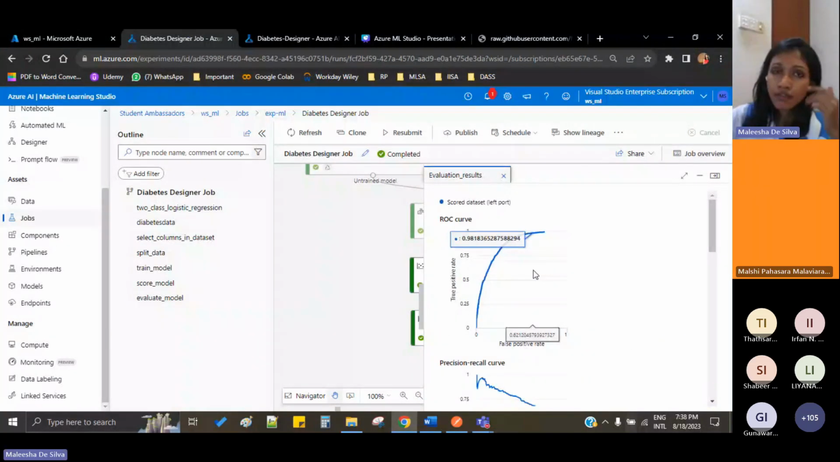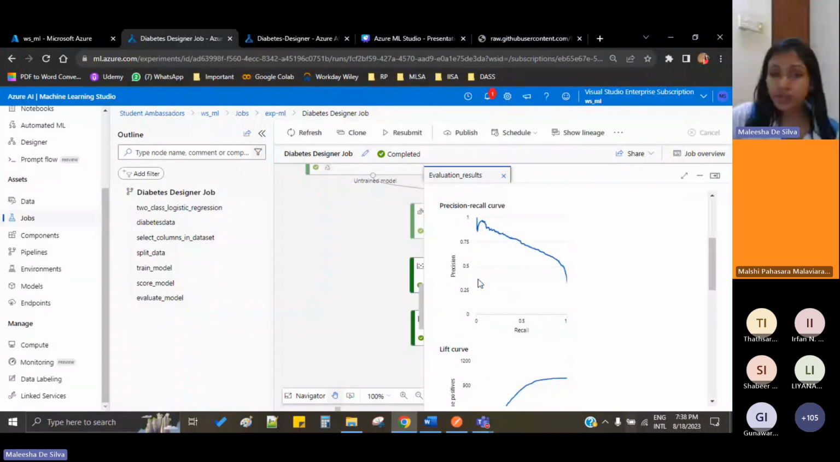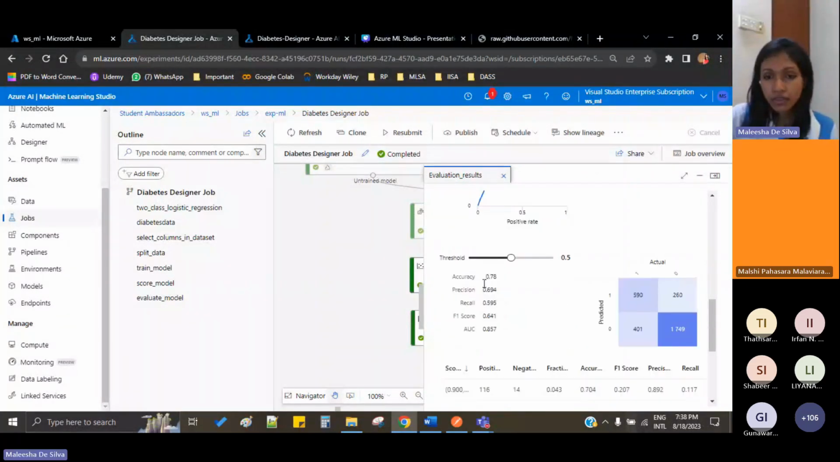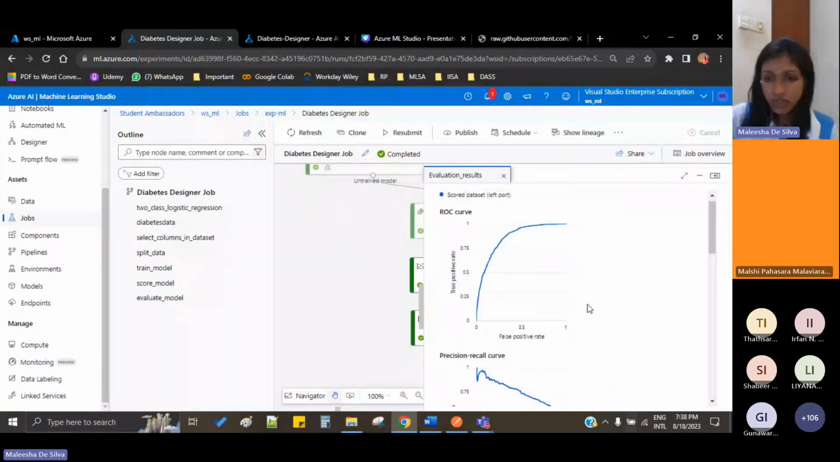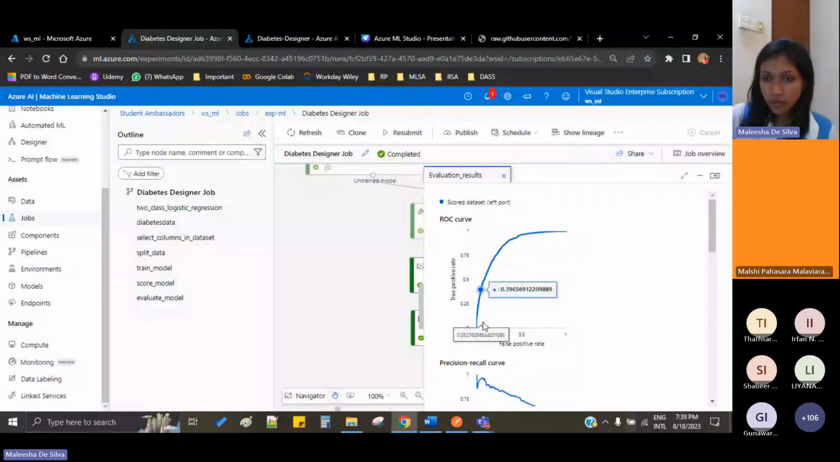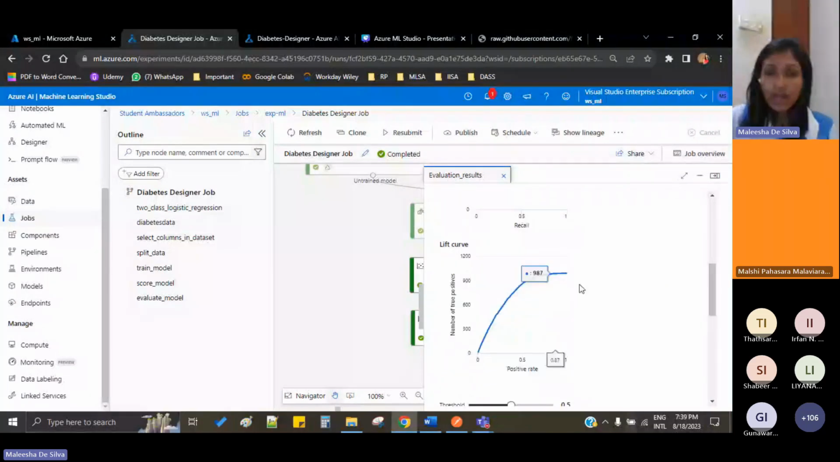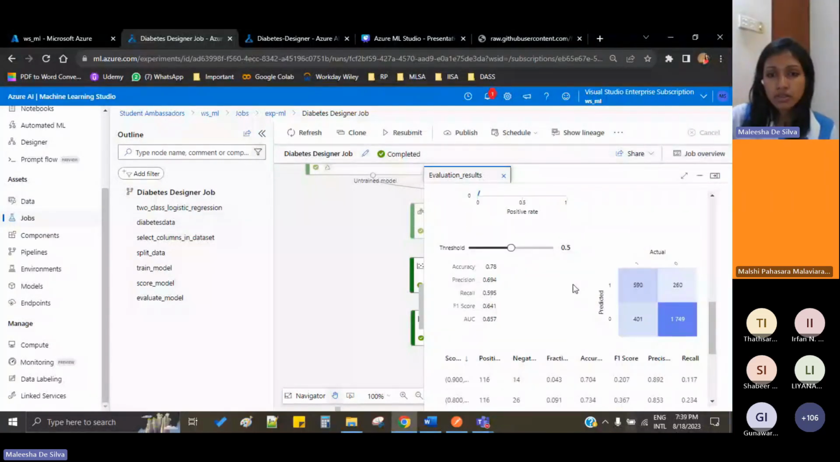If you have implemented a machine learning model, we're usually asked to show these curves, the confusion matrix, everything. So you can get all of that here: the ROC curves, precision-recall curves, lift curves, and then the confusion matrix. So you know the true positive, false positive, all of those values, and then the accuracy. The accuracy of this model is 0.78.